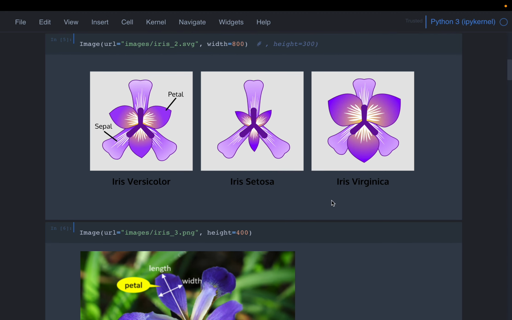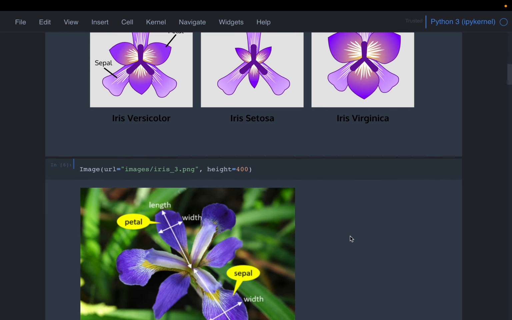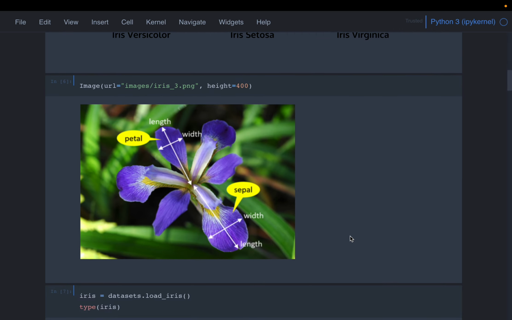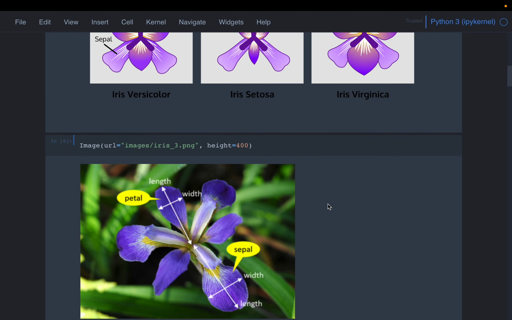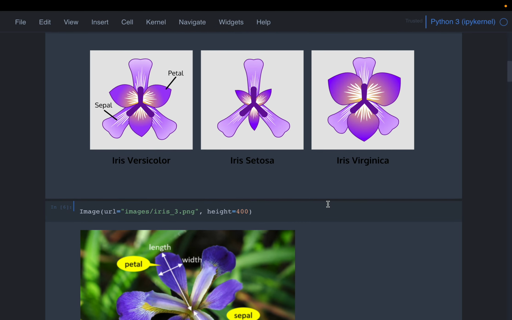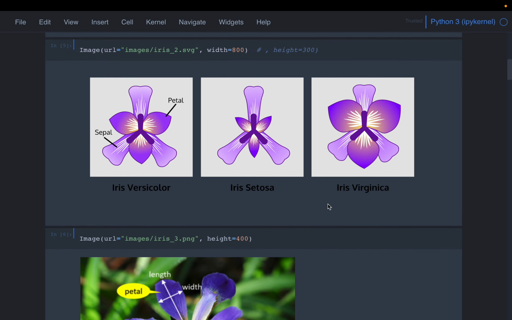Okay, so what we are going to do is we are going to have data with 4 variables: petal length, petal width, sepal length, and sepal width. Now, given these 4 variables, we are going to predict or classify which type of flower it is.